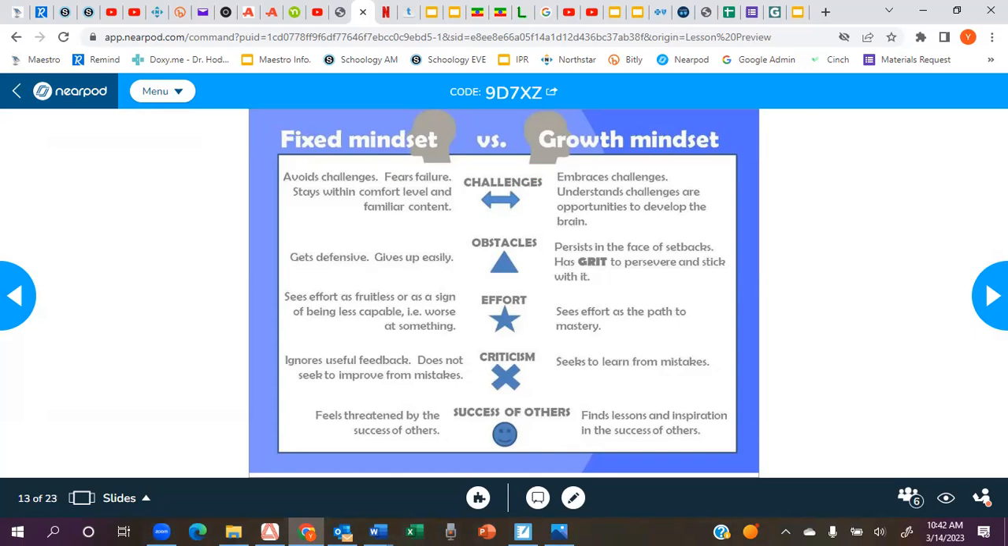Now let's look at the growth mindset. The growth mindset, they embrace challenges. They understand that challenges are opportunities to develop the brain. They persist in the face of setbacks. They persevere no matter how many times they fail. They persevere.